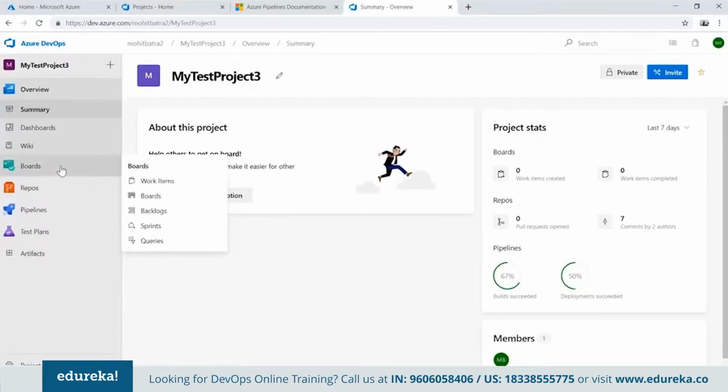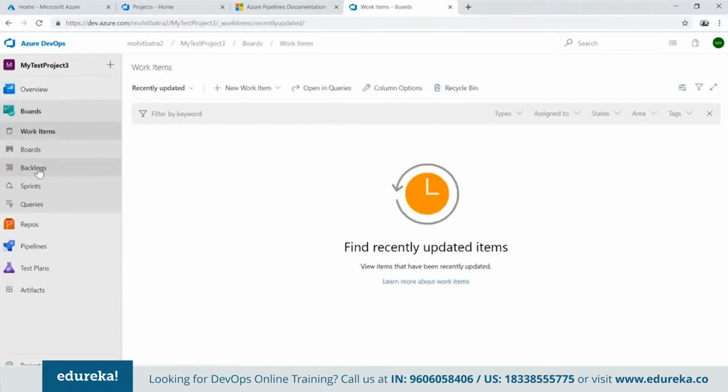So I'm going to go inside boards right now and straight away show you what you can do in the boards. First thing is, of course, pretty simple. If you want to do the planning, what do you do? You create something called, let's say, a task, or basically you create a work item. Now work items are of different types.